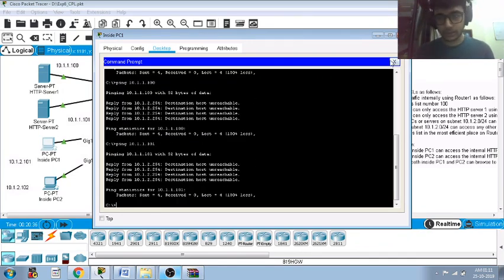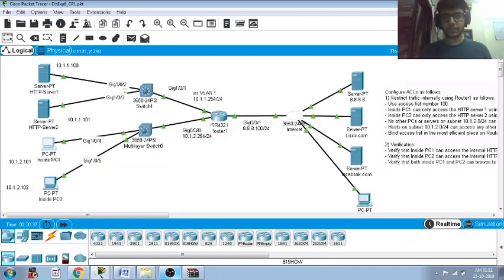As you can see, our access control lists have been configured properly and have been bound to the router, and thus we are restricting the traffic according to the instructions we've been given using access control lists on the router.